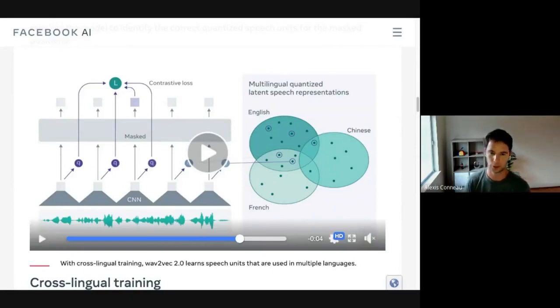Hi everyone, I'm going to present XLSR, the cross-lingual version of wav2vec 2.0. The whole point of our work is to get representations of speech in many, many languages, and representations that can be generally used for multiple downstream tasks.